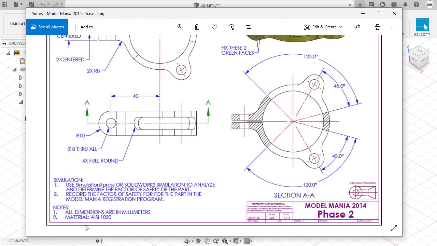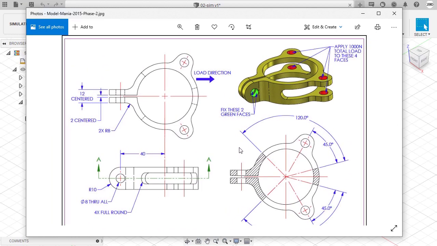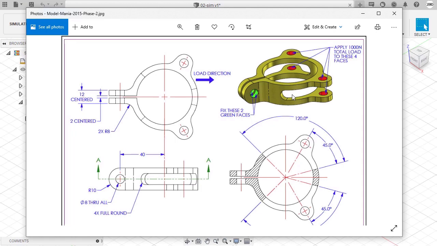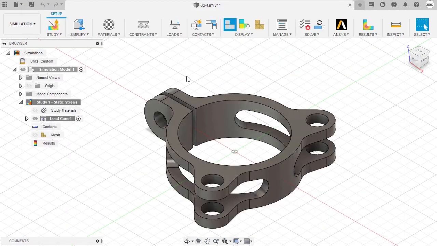And notice here, our material is AISI 1020. For the constraints, we need to fix these green faces. And for the loads, it will be applied to these 4 faces totaling 1,000 newtons. Heading back to Fusion 360.